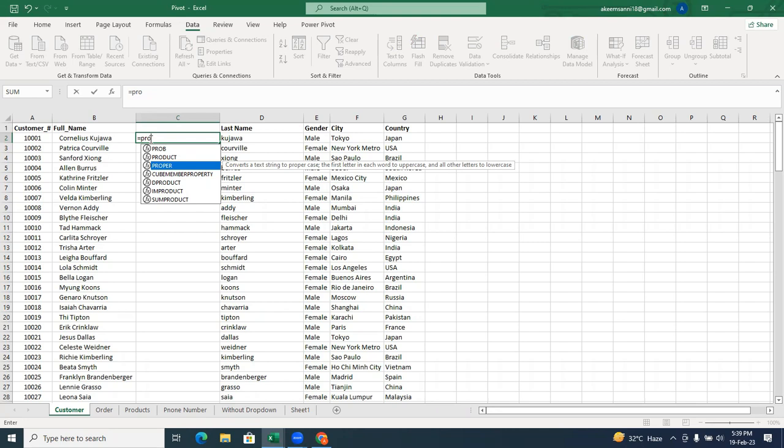Icon set is used to represent your data in a visual way. So if you want to represent your data in a visual way, instead of writing ordinary numbers, you just want to beautify it, you can use icon set to do it. So we can use icon set, color scale, and the last one.